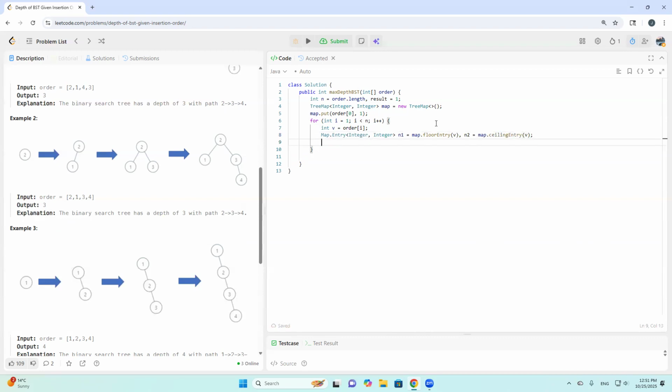So we're going to have int d1 equals n1 equals null. If it is null, then it will be 0. Otherwise, it will be n1.getValue(), right? And d2 equals n2 equals null. If it is null, it will be 0. Otherwise, it will be n2.getValue().